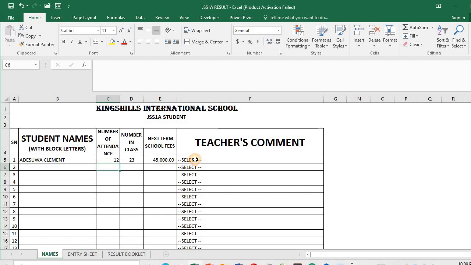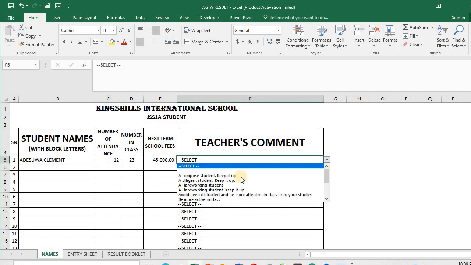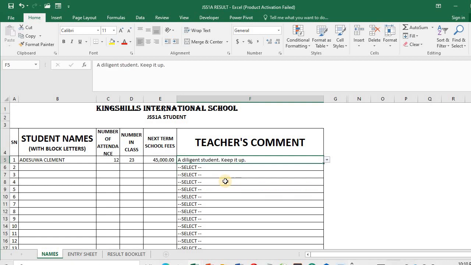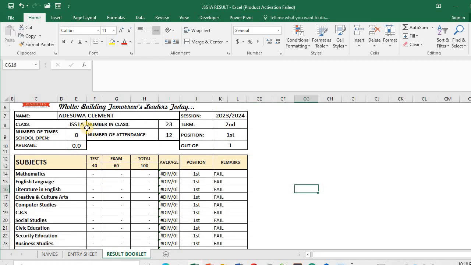Then select teacher's comments. You can select the teacher's comment to be like this: A diligent student, keep it up. All these features can display in this result booklet. You can see Adesua Clement.